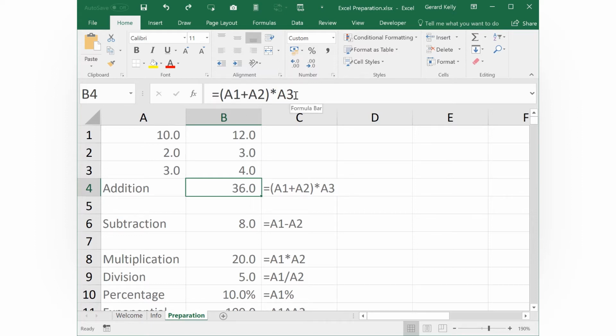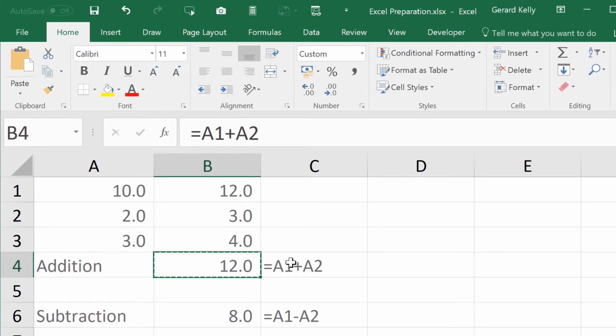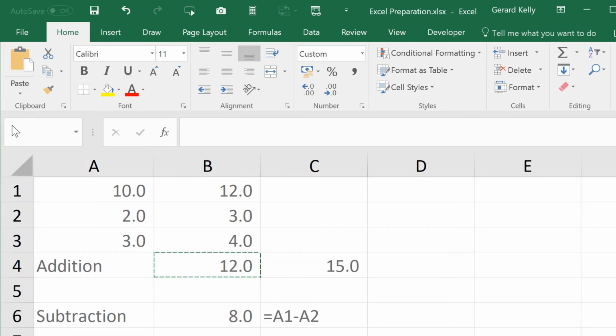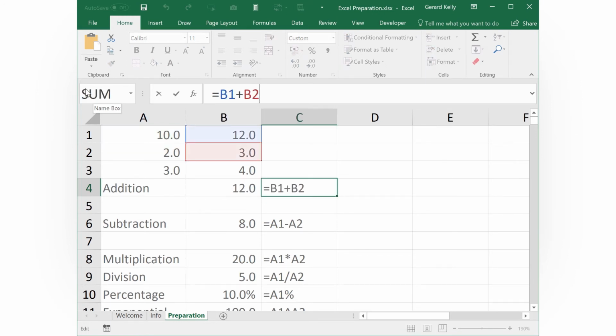Lastly, I want to show how to copy my formula. I'm going to change my addition formula back to its original formula. So I click equals A1 plus A2. What I'd like to do is copy this to the right. So what we need to do is copy and paste. I can go up to the ribbon, click on the copy button. I can go to the cell to the right hand side and I can now paste. What's happened is that as I've copied it to the right, the cells that it was relating to have also moved to the right. So instead of it being A1 plus A2, it's now B1 plus B2.